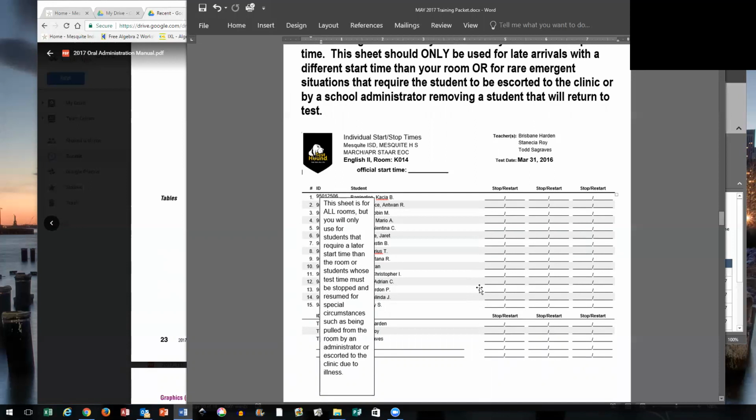This start-stop sheet, more than anything, just as it says at the top, it's for those rare emergent situations that require the student to be escorted to the clinic or out of the room by a school administrator, removing a student that will return to test. And sometimes you don't know if they're going to return. So you go ahead and put the stop time on here. And then if the decision was made that they go home, then you can say nurse sent student home. Then we have documentation of whatever's happening in the room.